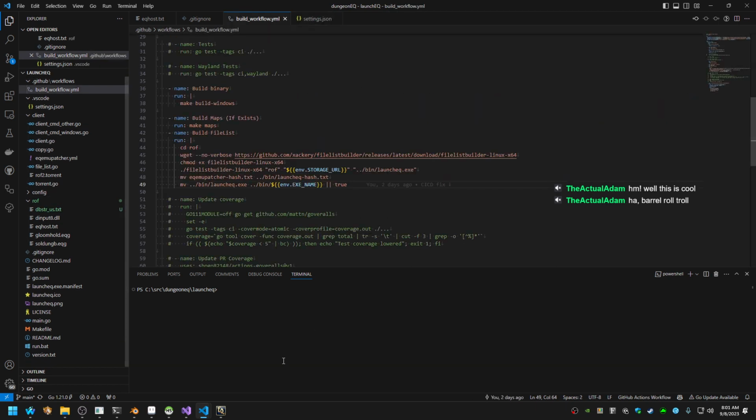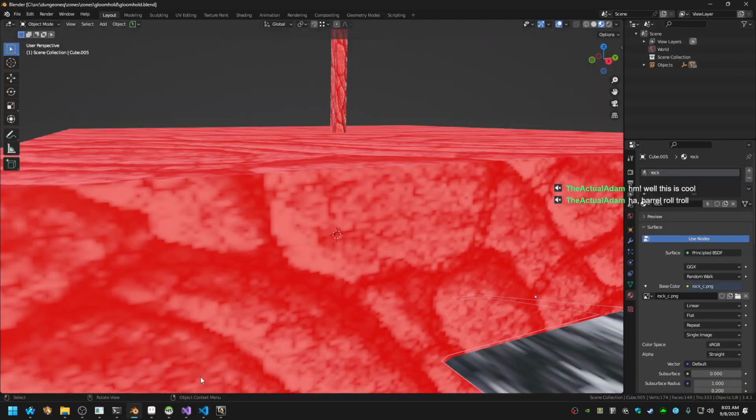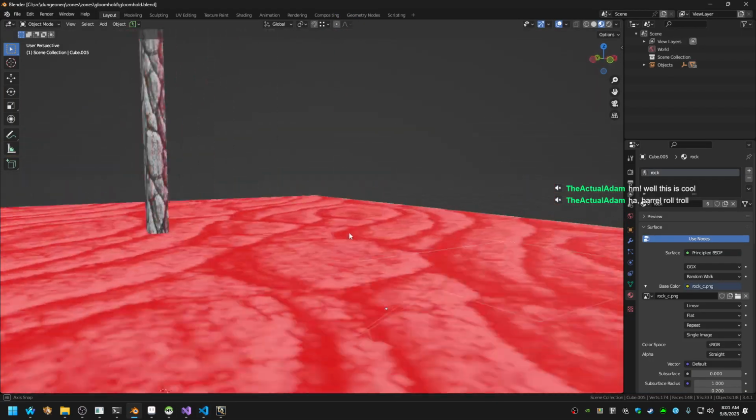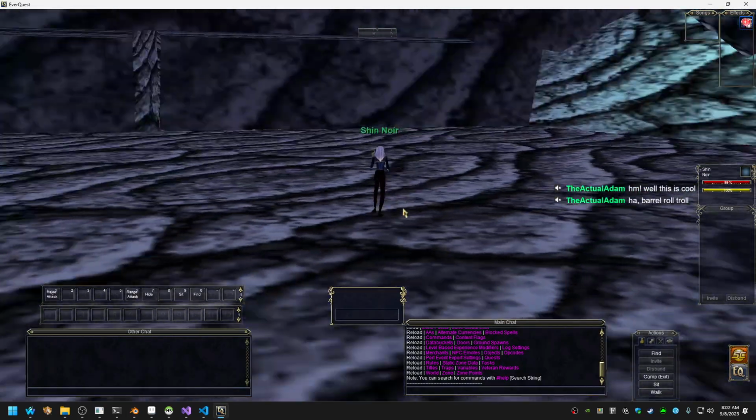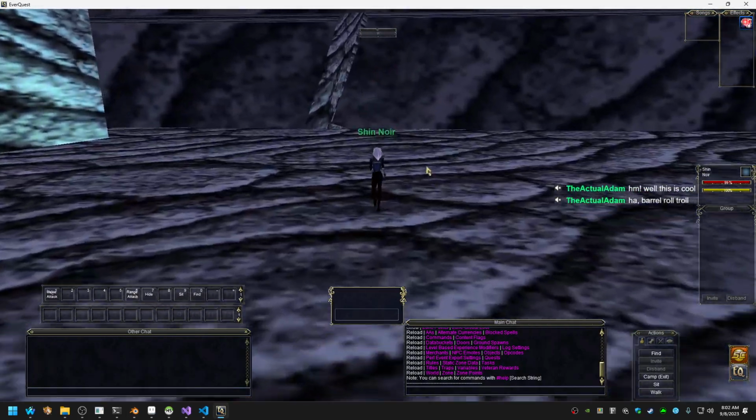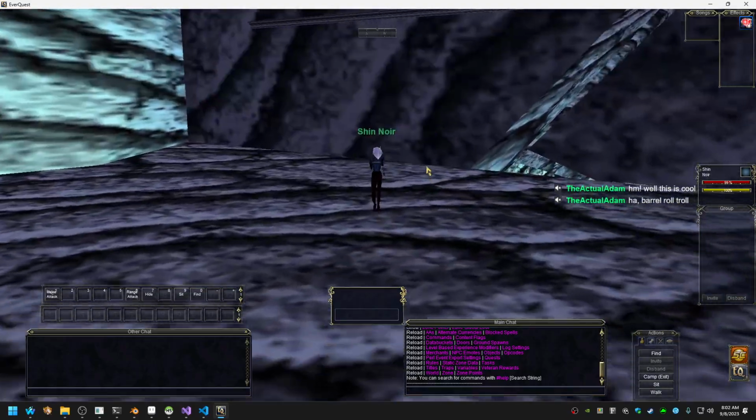But Adam, if you're still around, nice to see you. Hope you enjoyed. As you can see, I'm doing a lot of custom, essentially from-scratch map making for EverQuest so that you can experience it in a new and glorious way.